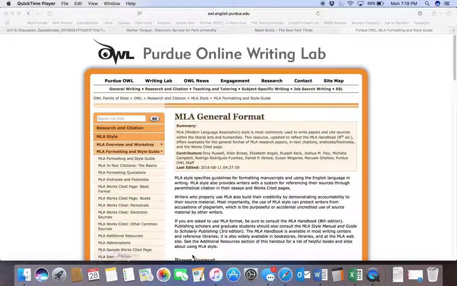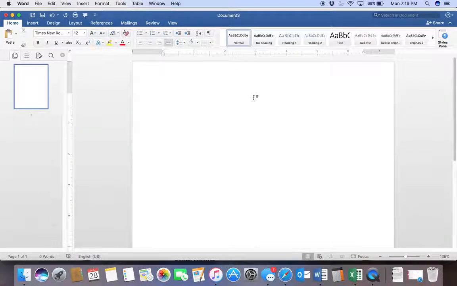So I'm just going to go over here. I already have it set to Times New Roman 12-point font. Let me go ahead and center this and set it to double space, and we have Works Cited. And now I'm going to go back to the left.